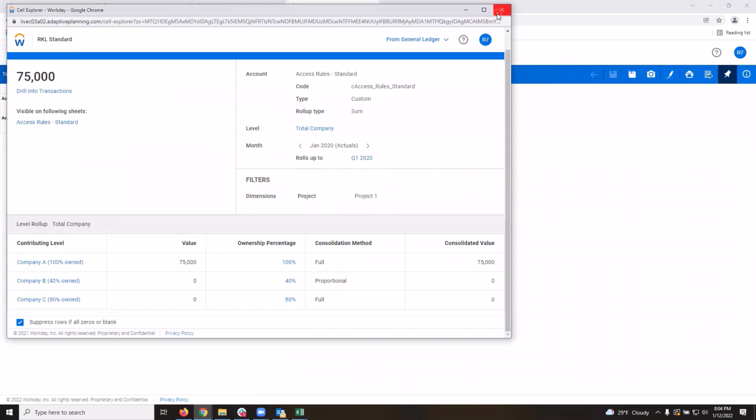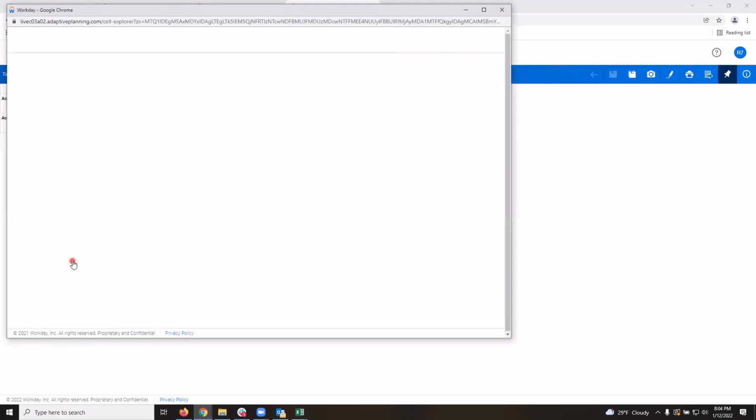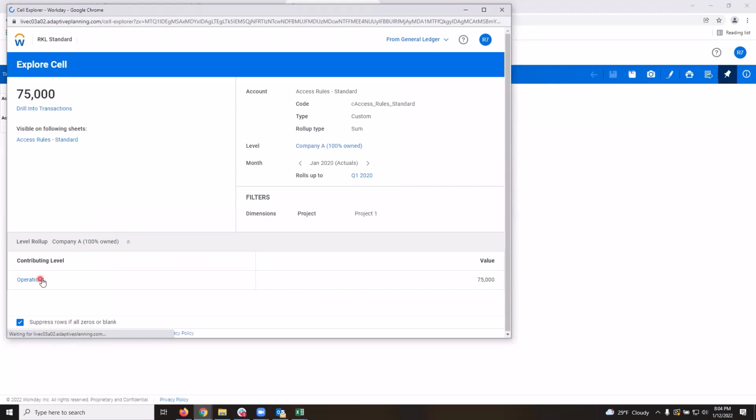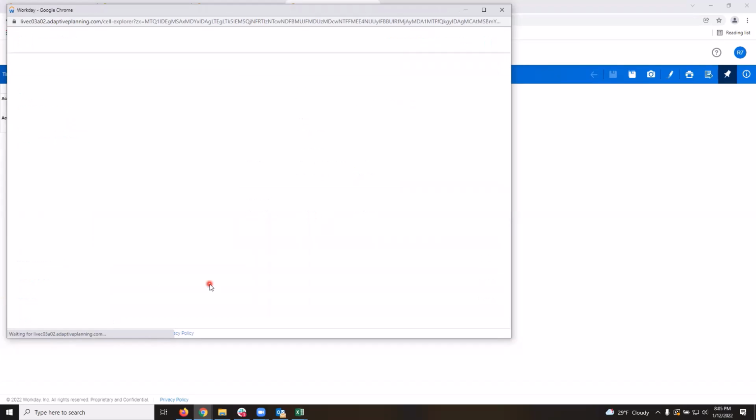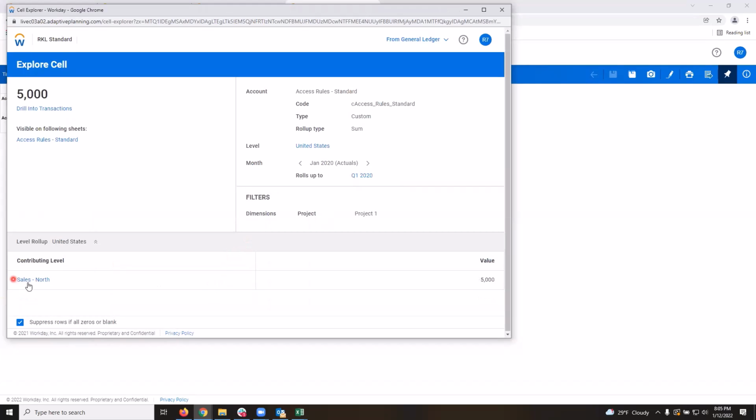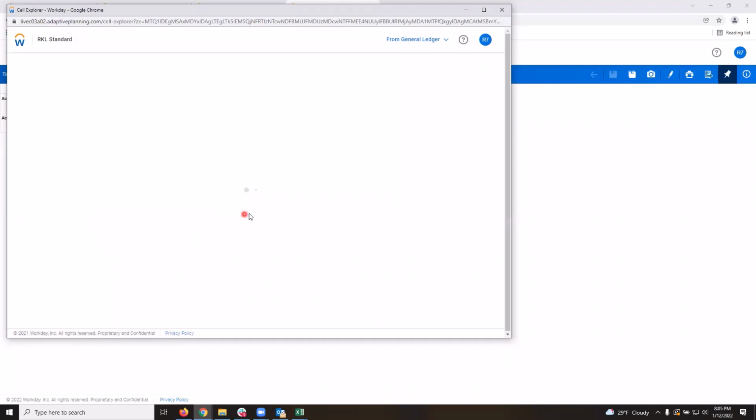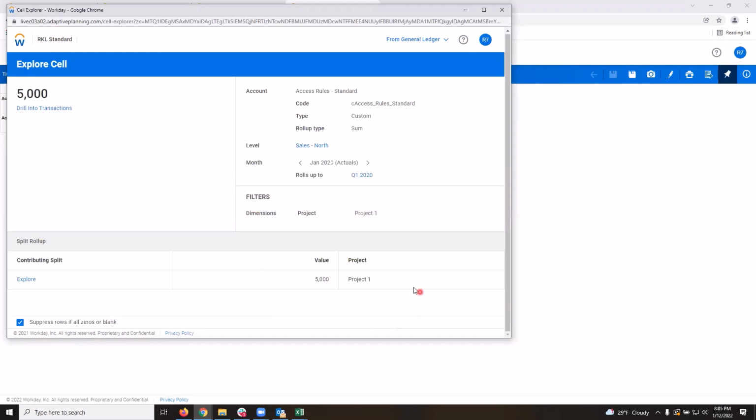Now, one thing that you're going to want to keep in mind is if you are a limited view seat user, so the access type on the access rules is limited view, not edit or full access, and you try to drill all the way through to the bottom, you're not going to be able to see the split level detail. So that's what that limited view restricts you from.